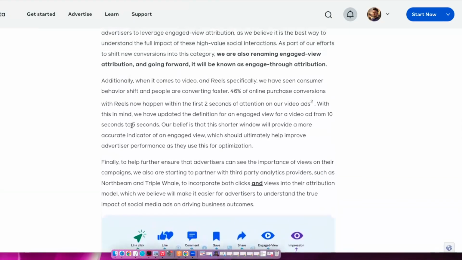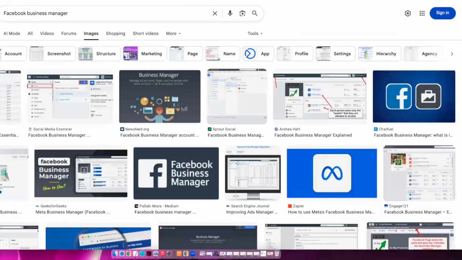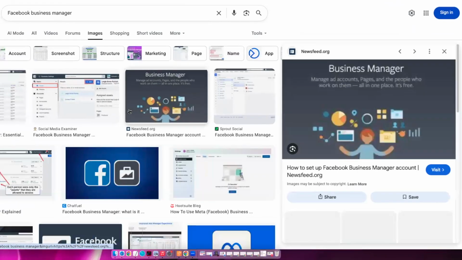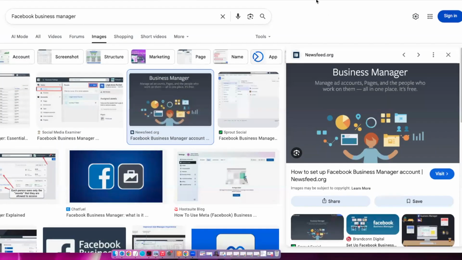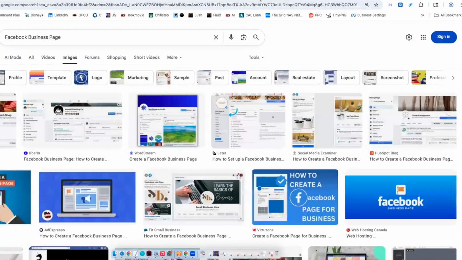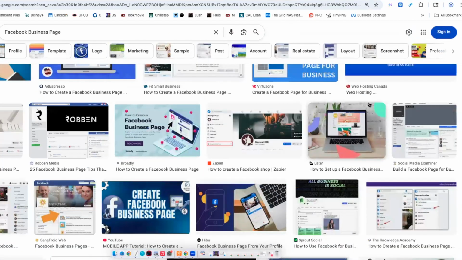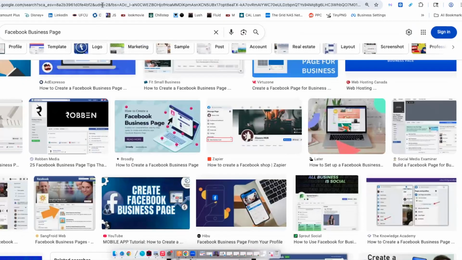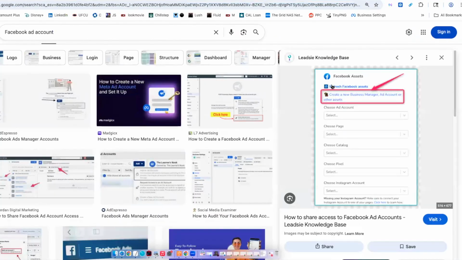But let's talk about what it means to be restricted, because there are many ways you can get a Facebook ad account restricted. I think people underestimate what it means to get restricted on Facebook, because you can have your Facebook business manager restricted and your ad account just fine. You can have your Facebook business page restricted and you can have your business manager just fine, but the page is restricted. Or you can even have your ad accounts restricted and your page is fine and your profile is fine, everything else is good. So there's so many different ways of getting restricted.